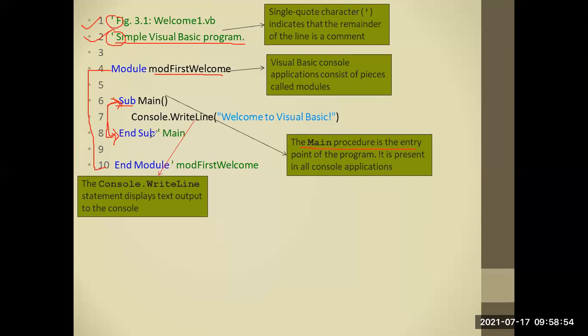Now there is a predefined procedure we have used here. This is basically used for displaying the output. So we can write the Console.WriteLine statement to display the text output on a console.